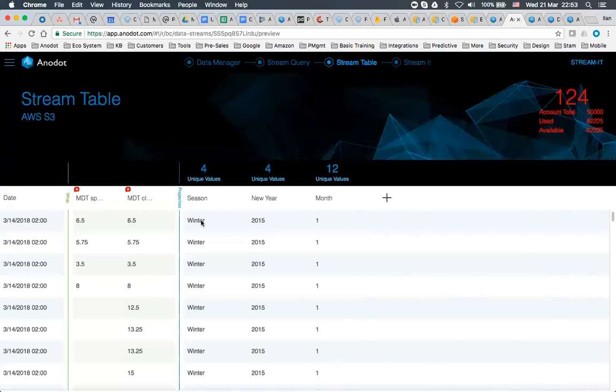This is the stream table. We see the dates that were taken from the date 4 column, if you recall. You can see here also the breadcrumbs. We started the source in the data manager. We created a query of the stream. Now we're looking at the stream table. Once we're done here and we're okay with whatever we have, we can do the streaming, and this will get to actual anomaly detection.